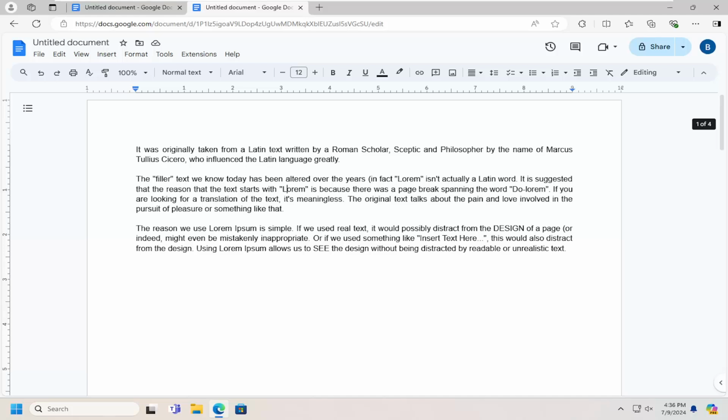In today's tutorial, I'm going to show you guys how to change the background color in Google Docs. So you want to change the page background color. In today's tutorial, I'm going to show you guys how to do that. And without further ado, let's go ahead and jump right into it.